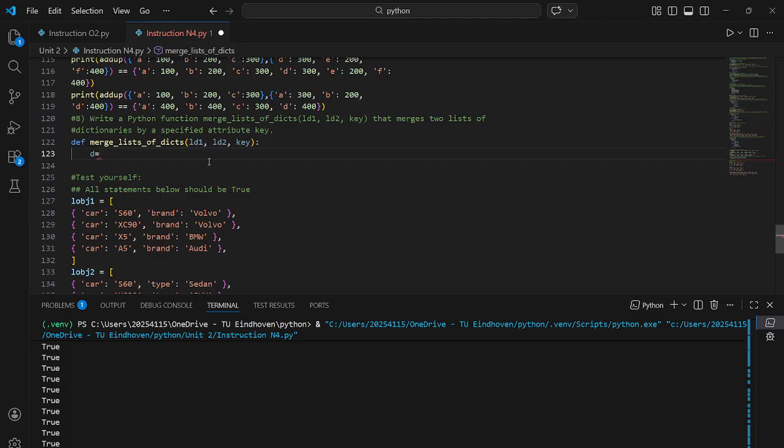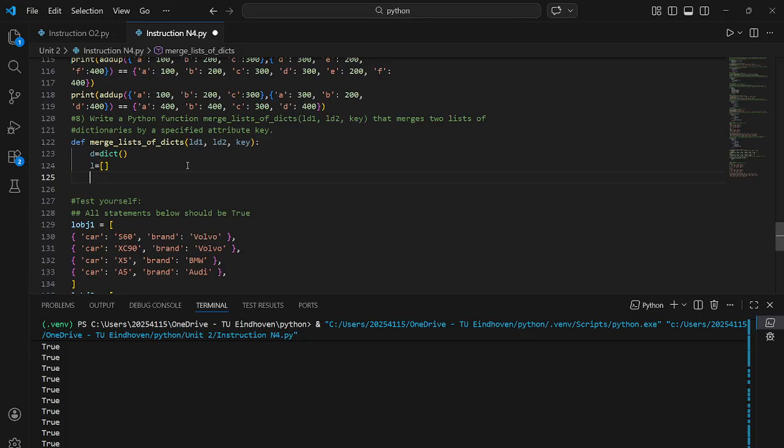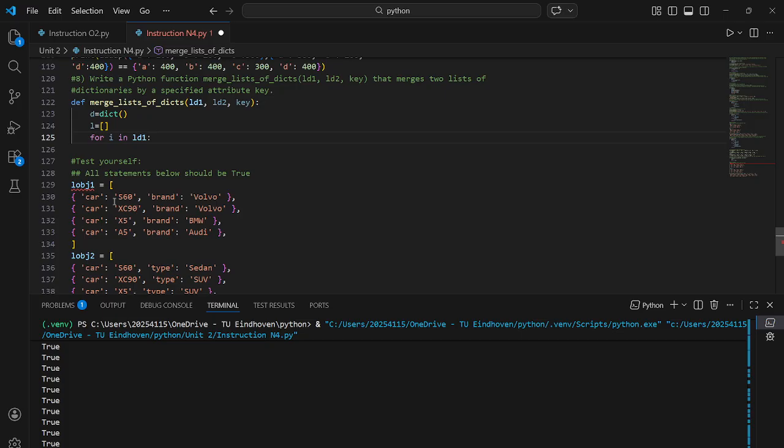So dictionary is equal to dictionary, and then list is equal to this. Okay. So for I in LD1, let's make it like that. For I in LD1, if we look at LD1, it is going to be this thing. The I, so the first iteration is going to be a dictionary itself.